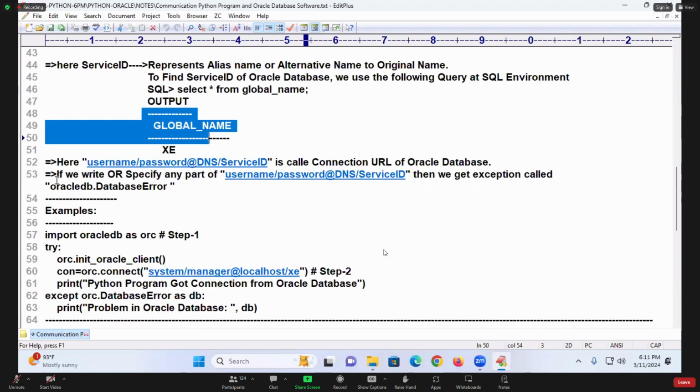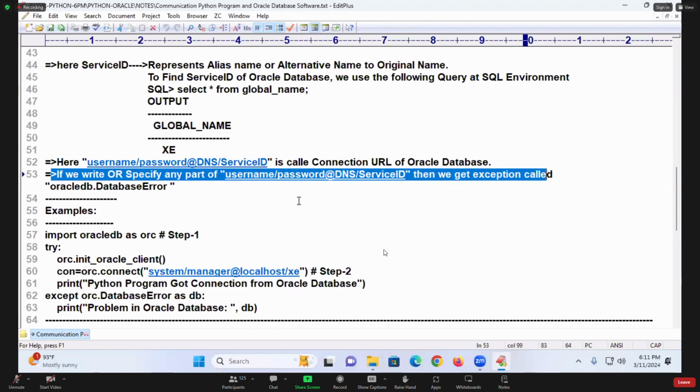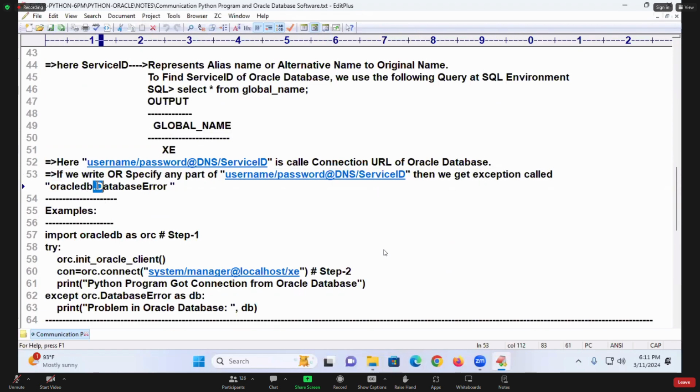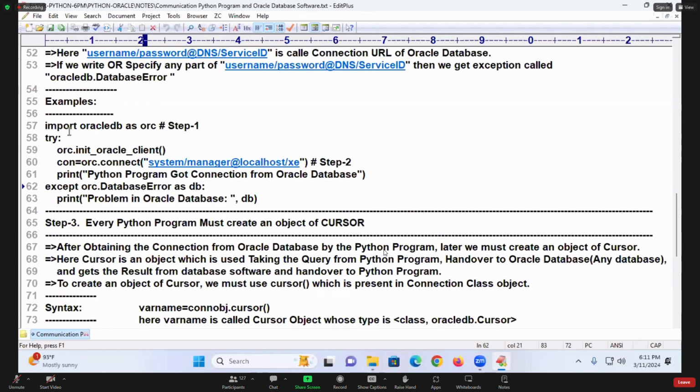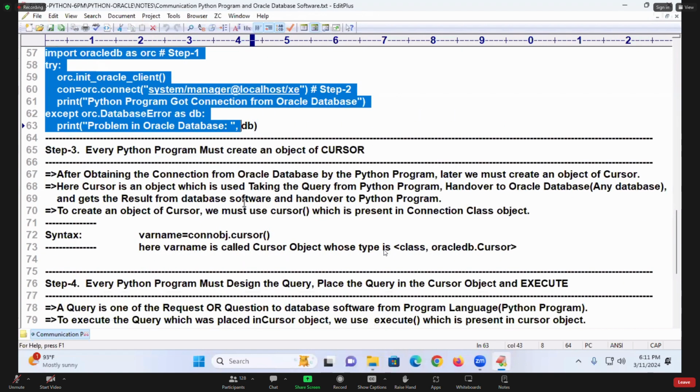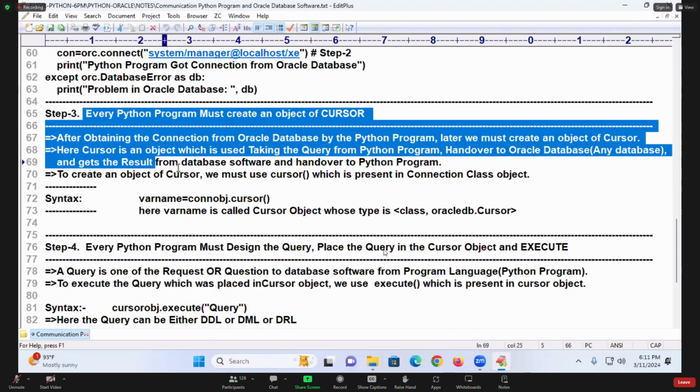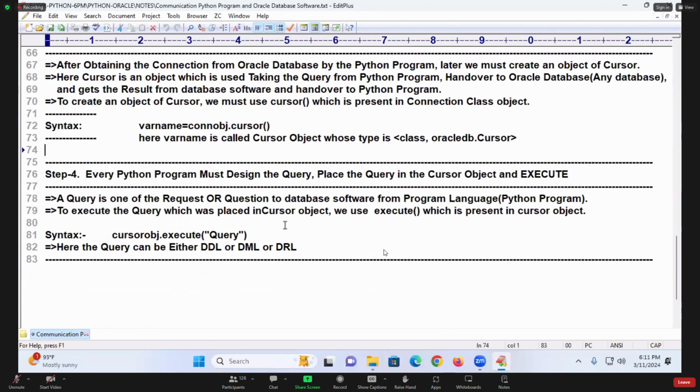And if we enter anything wrong, in this case, we need to go for what? Exception handling, database error. I also gave examples, one connection example. After that, I said how to create the cursor object. Next, every Python program must design the query, place the query in the cursor object and execute. So to execute the query, we have cursor object dot execute of query.